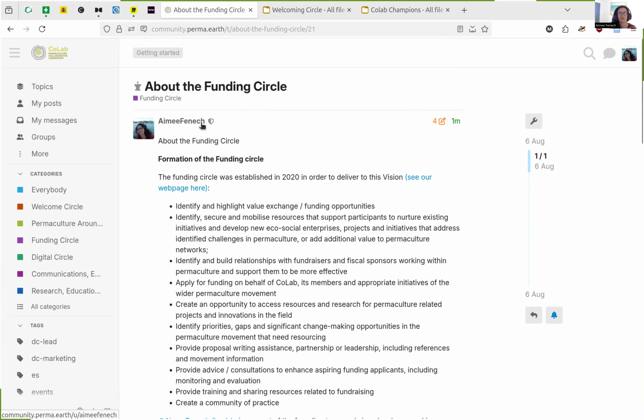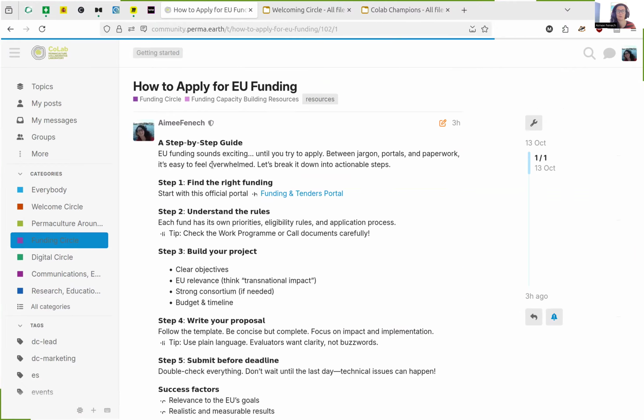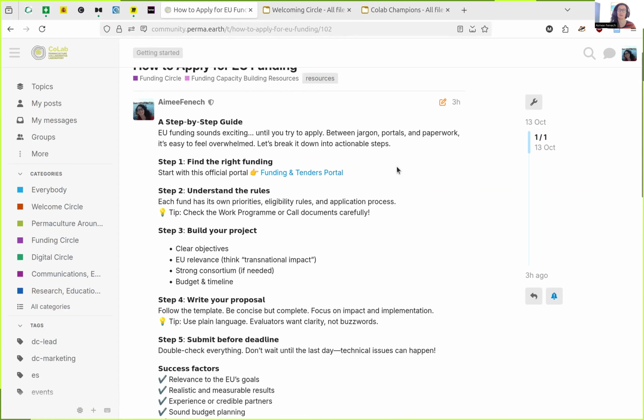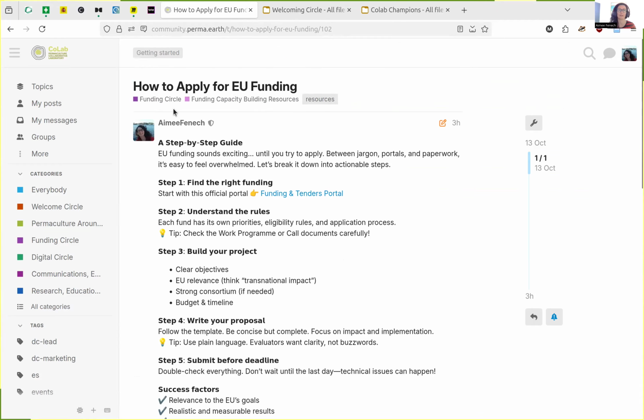The funding circle also has a number of wikis. You can add as many canvases as you need. If your Slack channel had two or three canvases, then you can add them. In this case, for example, we've got how to apply for EU funding as a wiki, which is shown here by the little icon with a box with a pencil in it. So anyone can edit this and add information onto it.